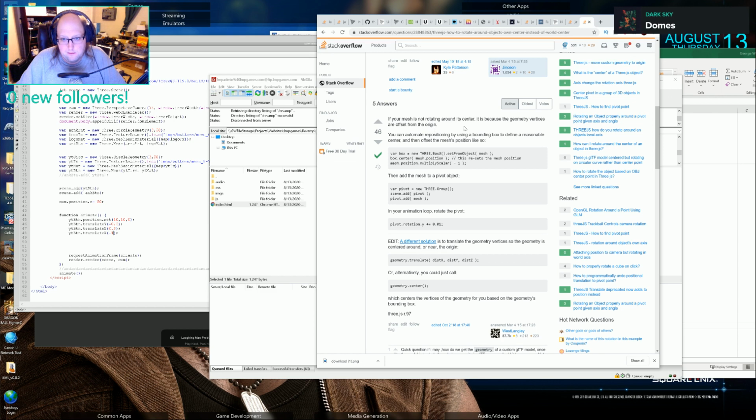If I mention not rotating around the center, it's because the geometry's vertices are offset from the origin. You can automate repositioning by using a bounding box to define a reasonable center, then offset the mesh's position like so. I've replaced scalar -1 with box center.